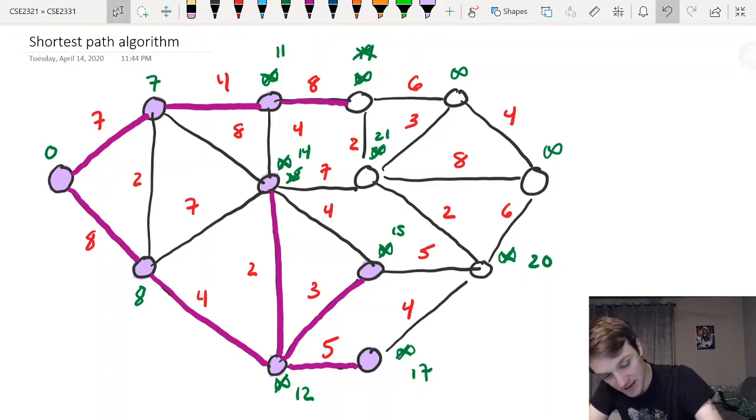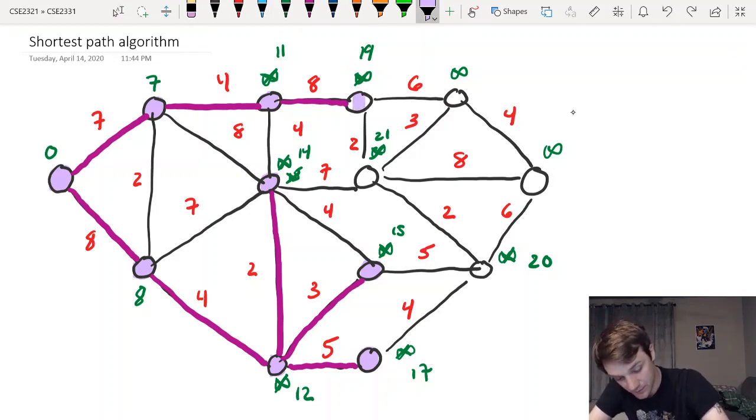Oops, sorry, we don't X out 19. We then look at everything adjacent to that node we just added. We could do 19 plus 2, which is 21, doesn't beat 21. 19 plus 6, 25 does beat infinity. And that's it. Now, we are going to check the cost.